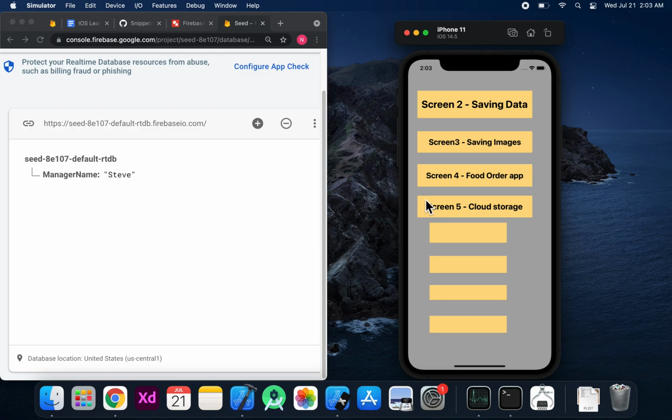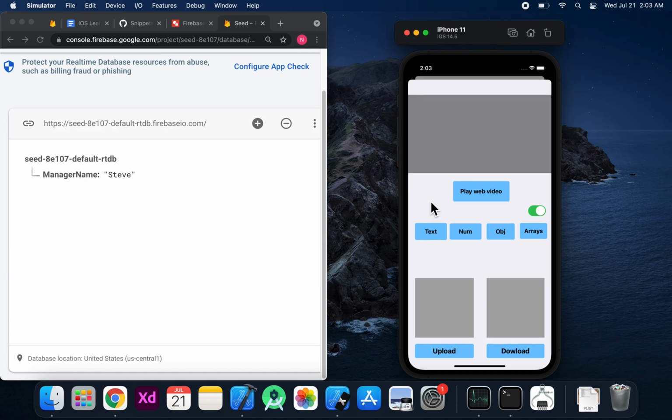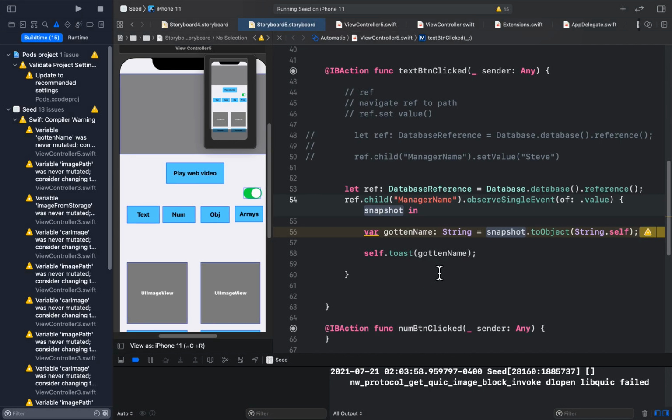Okay, let's see. So now the code should run when I click the text button, and then it won't make any update here because it's a read value. Remember when I had the upload? So let's test it. You see, manager name Steve. So everything was successful. The text query did go through, and it came back with the manager name, which is Steve. So now this is done.